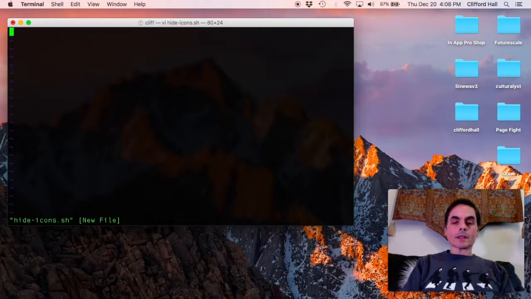Now I'm going to hit the letter i to go to insert mode, and I'm going to first tell it with what's called the shebang line, hash bang /bin/bash. That's going to tell the interpreter to use /bin/bash to interpret this script if I ever try to run it.